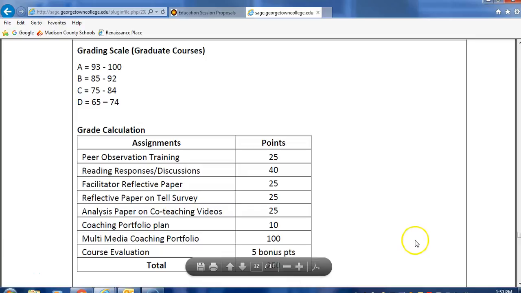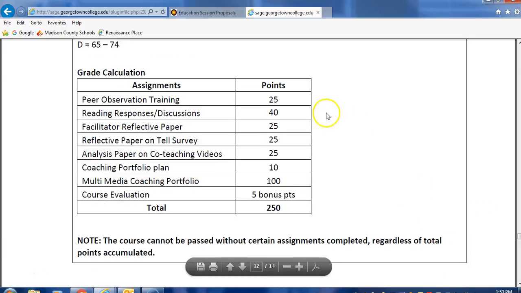There are 250 points in the course, 25 for the peer observation training, 4 discussion boards worth 10 points each, so it's 40 points total. The facilitator reflection, that each of you will be the facilitator for 1 week, and then the week after, you'll do a 3 to 4 page reflection worth 25 points. The reflection on the TEL survey, the analysis paper on the co-teaching videos, the coaching portfolio plan is due week 1, and at the end of the course, you submit the co-teaching portfolio for 100 points.